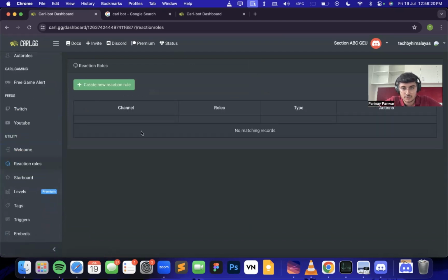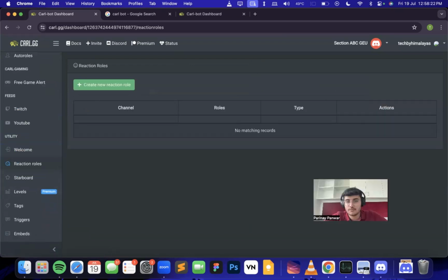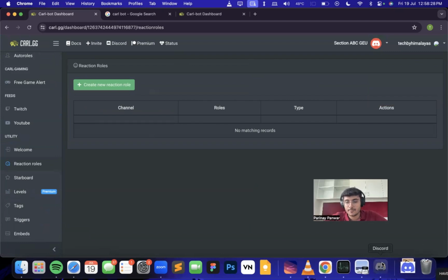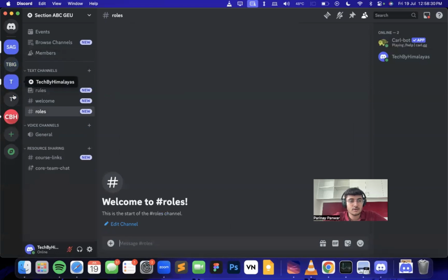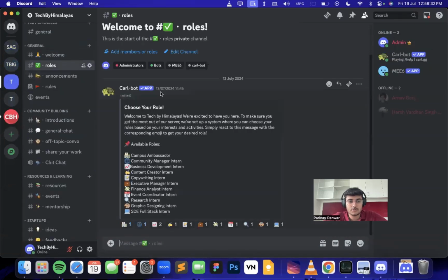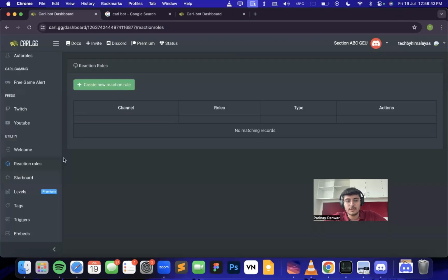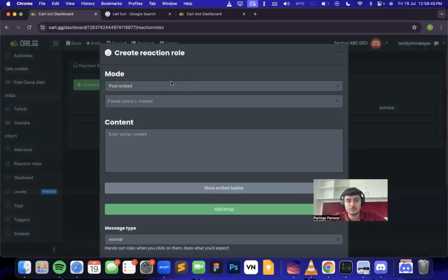So what are reaction roles? These are roles where people can react with an emoji on the text and they'll get that certain role. Let's say we go to Tech by Maljas and this is a roles channel. Choose your role, welcome to Tech by Maljas. These are the roles available. Let's say if somebody reacts to this, then you will get the community manager intern role. Okay. So there are various settings you can tweak in it. So let's create a new reaction role.